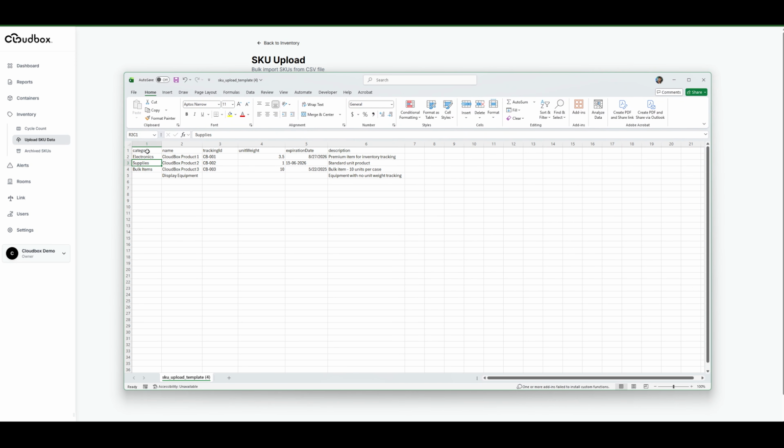The category is simply what kind of product or SKU you would like to categorize it as. The name is the actual name of the SKU. The tracking ID is just our version of Metrc and BioTrack's ID. The unit weight is what the weight of one unit will be. However, most of the time you won't have that, so this will probably be blank. The expiration date is when the product or SKU is set to expire. And then just a brief description in the description column.